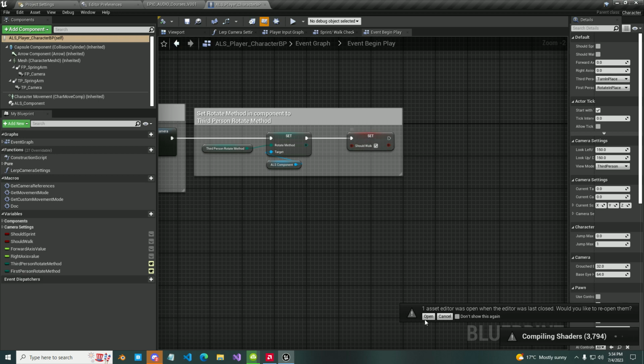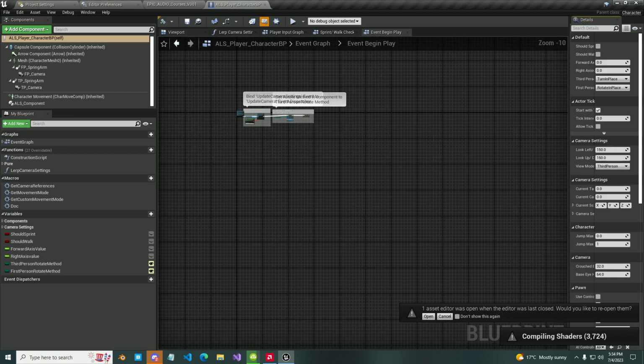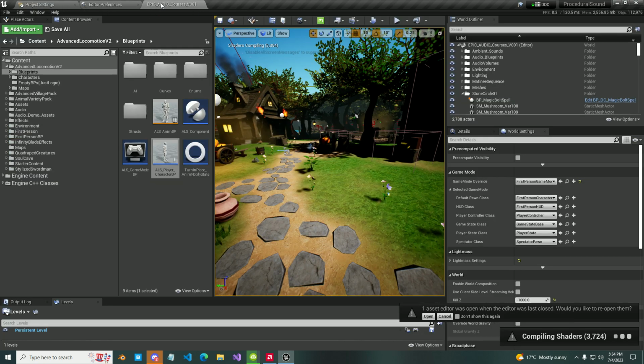I just did this because I want the character to walk from the beginning. So you can add this, you can compile. There's no errors. All the input has already been added when we added that input file there. Come here to first person game mode, switch it over to ALS game mode, and voila.